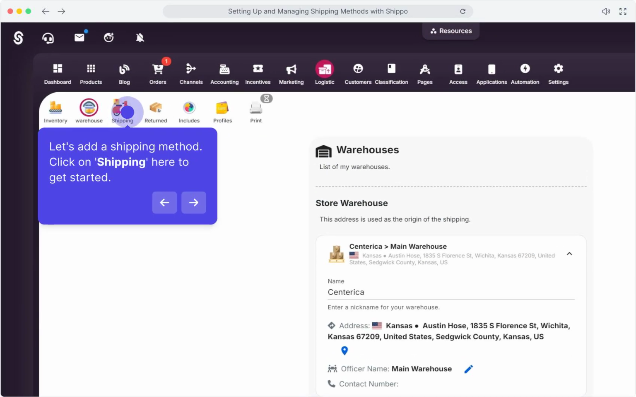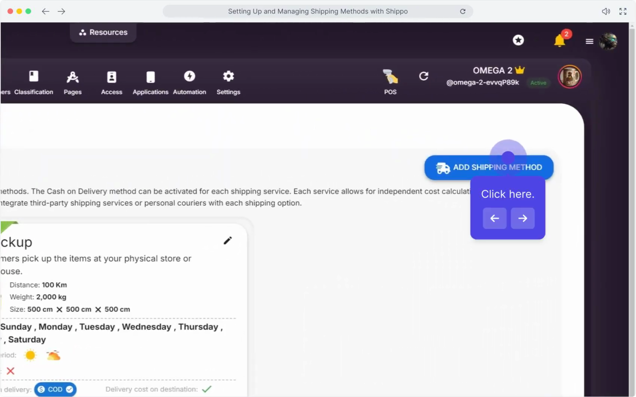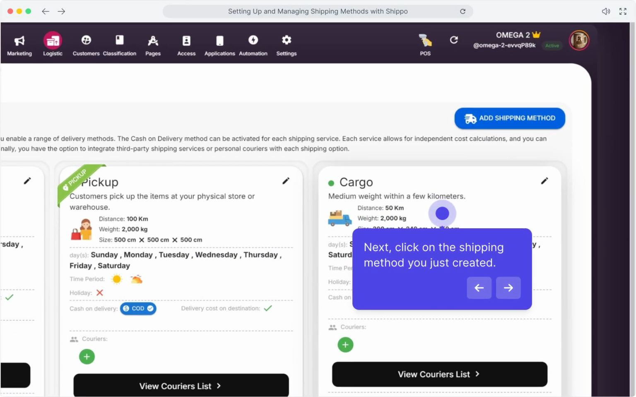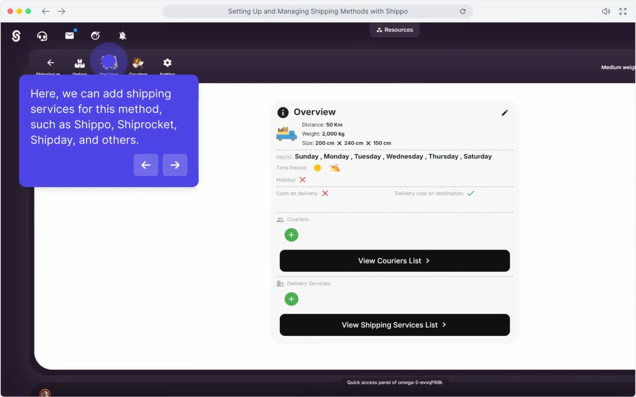Click on Shipping here to get started. Click here. Here, we can add different shipping methods. We'll also be able to customize the logos and icons later on. Next, click on the shipping method you just created. Here, we can add shipping services for this method, such as Shippo, Shiprocket, Shipday, and others.